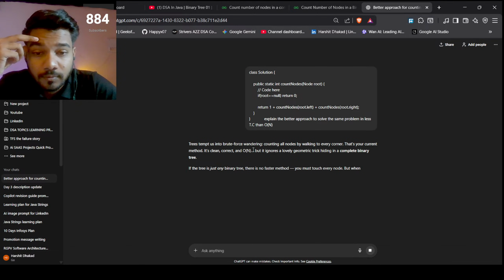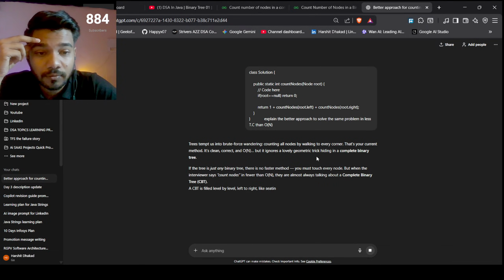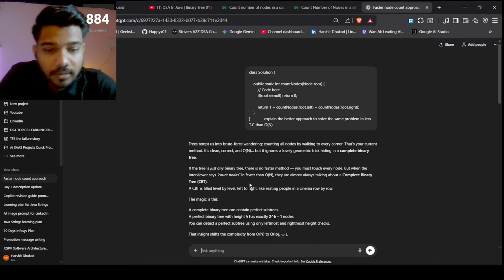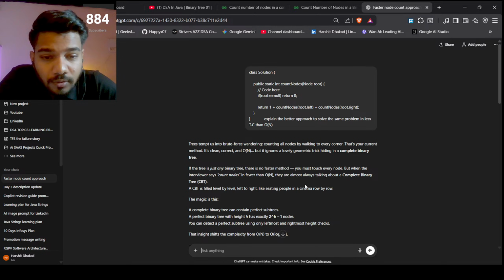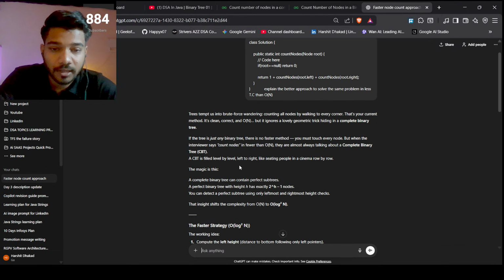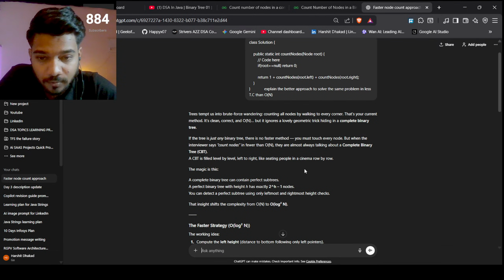Please tempt us into brute force, wondering counting all nodes by walking to every corner. That's your current method. It's clean, correct, O(n), but it ignores a lovely geometric trick hiding in a complete binary tree. If the tree is just any binary tree, there is no faster method. You must touch every node, but when the interviewer says count nodes in fewer than O(n), then they are almost always talking about a complete binary tree, a CBT. A CBT is filled level by level, left to right, like seating people in a cinema row by row.